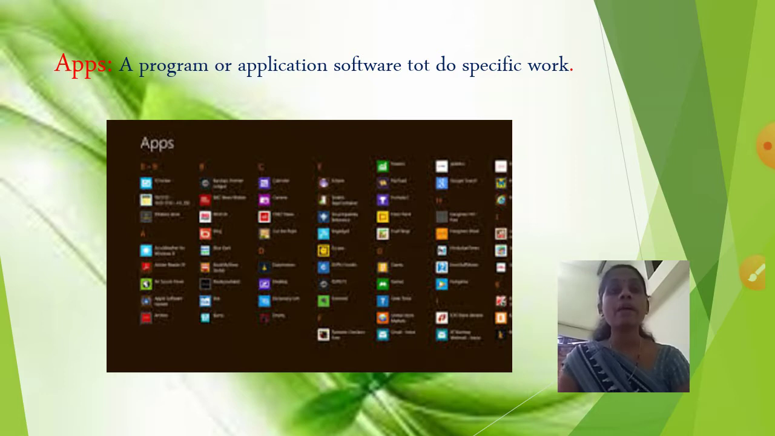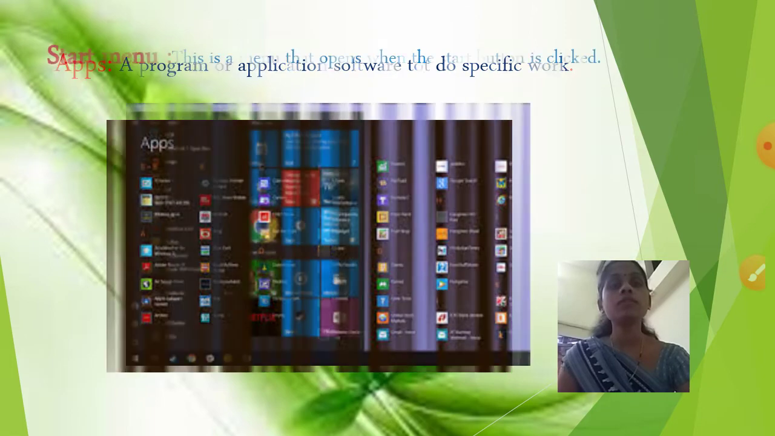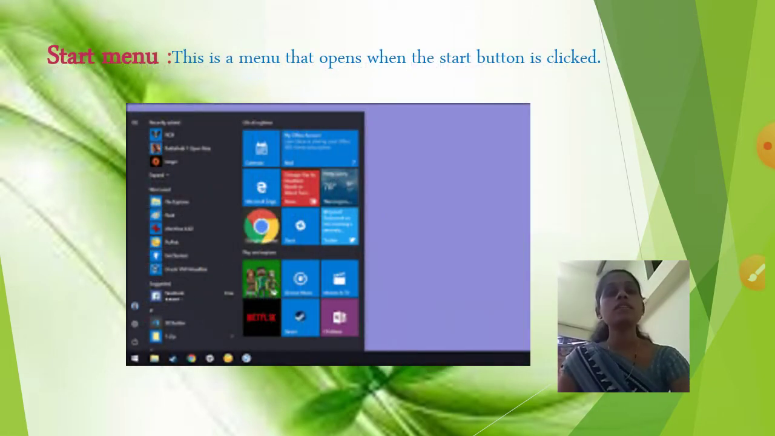These apps you have already seen. Whenever you handle the computers in our computer lab, you can find these apps there. Now the next one is the start menu. See, start menu. What is start menu?